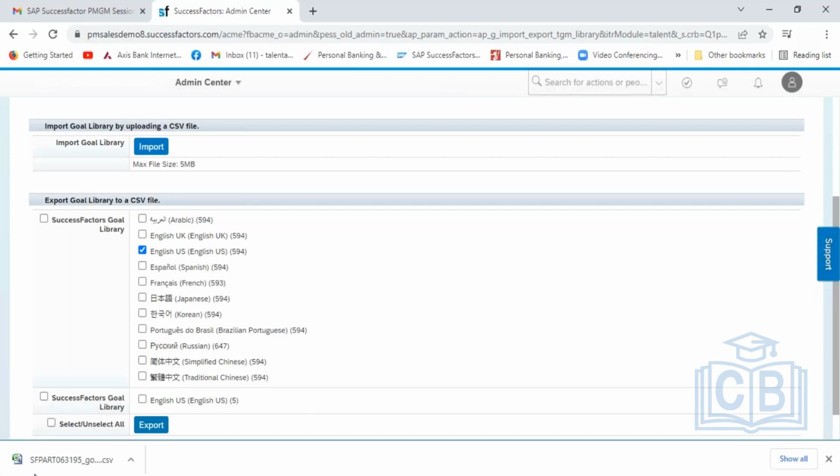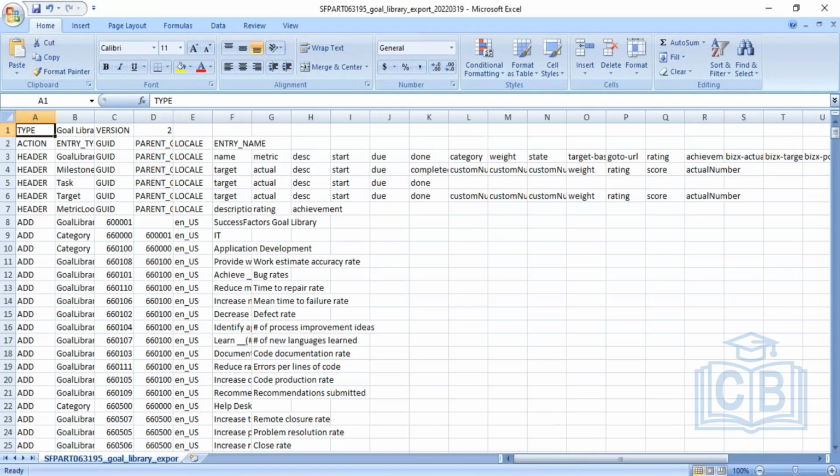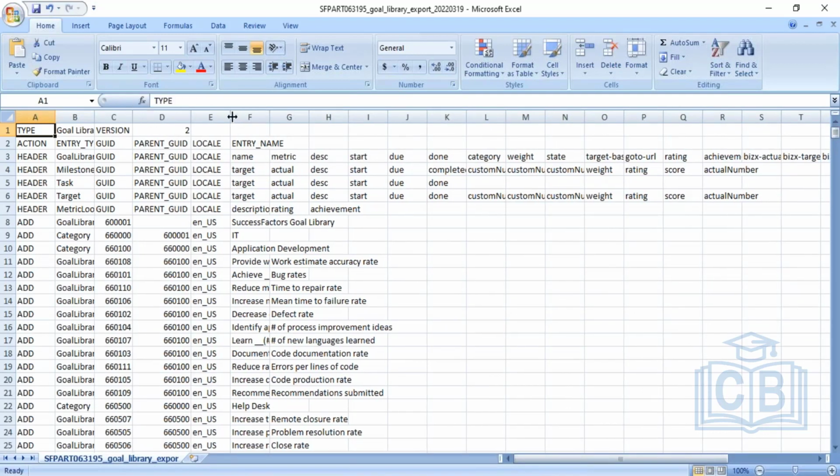Okay. Just moving this here. Okay, it has been downloaded. So when I am opening this, you can see this is the CSV format.